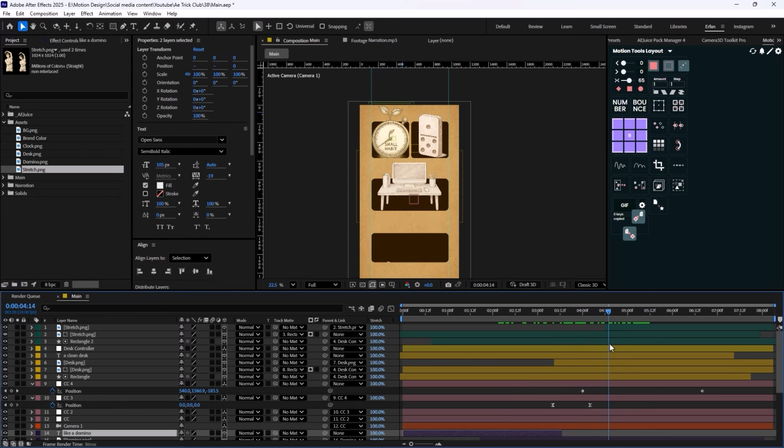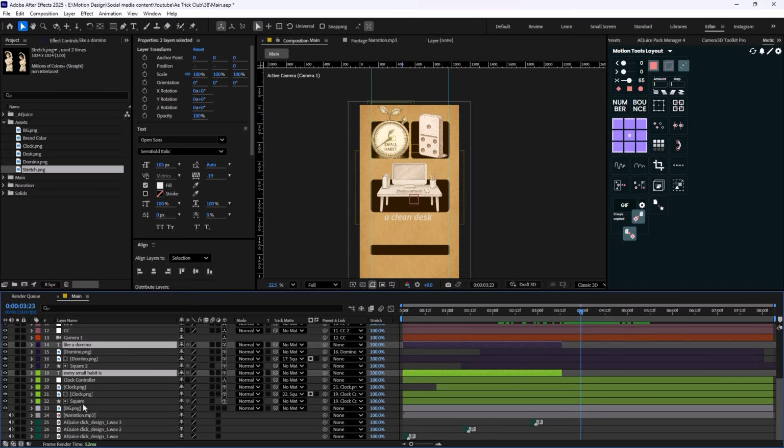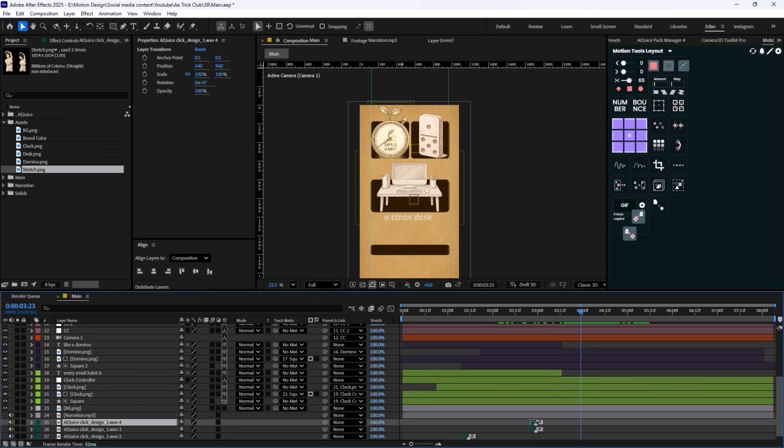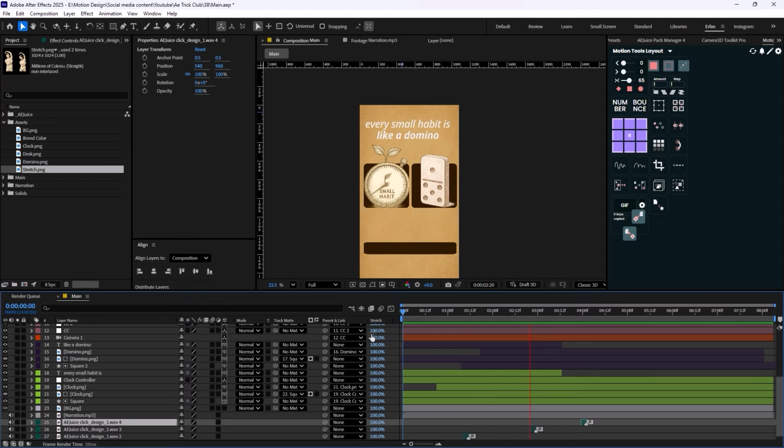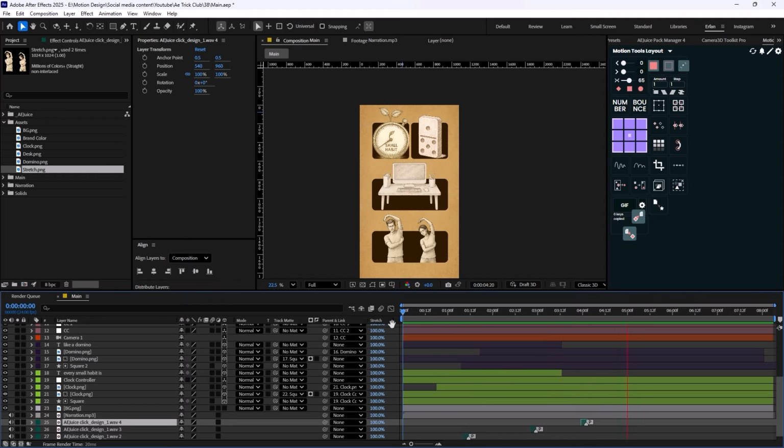Okay, now we need to also do the sound designs, which is on here. We just need to duplicate this layer one more time and place it in here. Every small habit is like a domino. A clean desk, a 15-minute stretch.